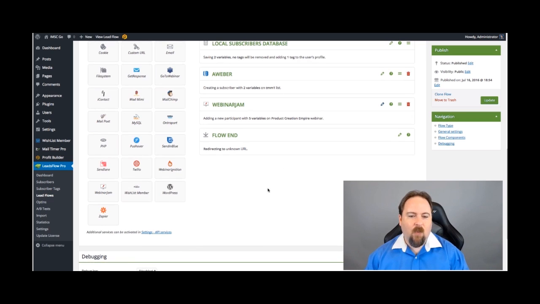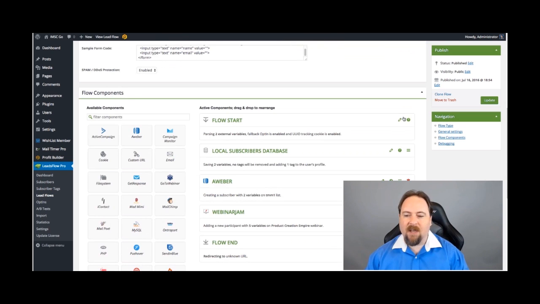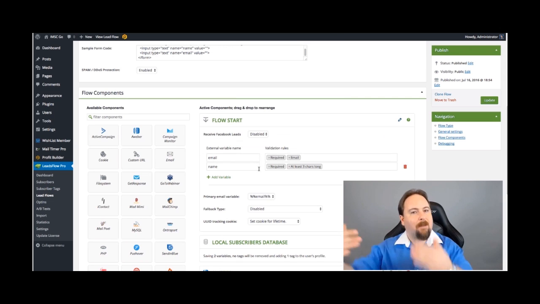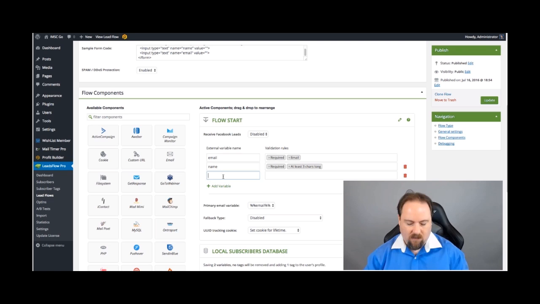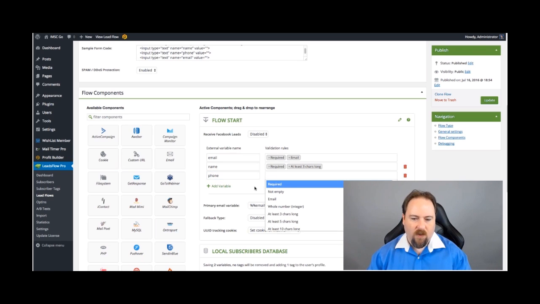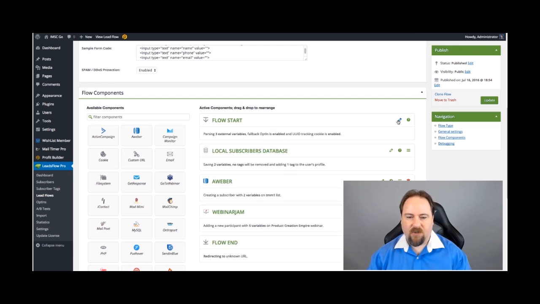Well, let's say that we did want to add the phone. I like the idea of having that phone number. So maybe we've got more of a registration form scenario. Well, let's add in the optional phone number. And we'll just leave it with no validation. See, that's just quickly done.